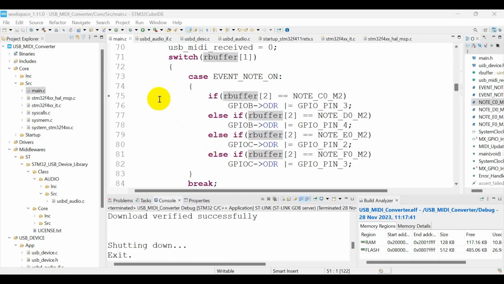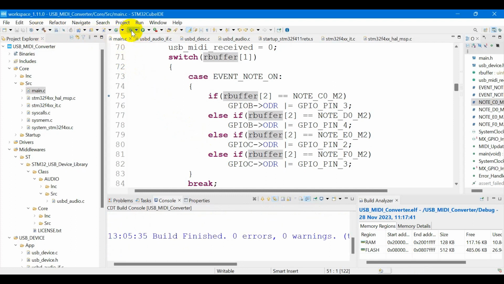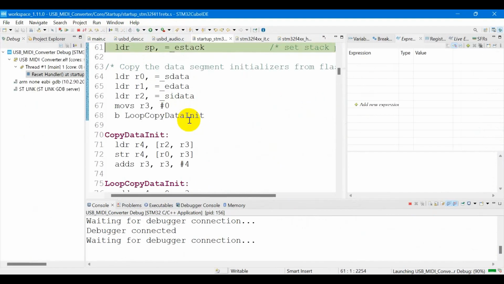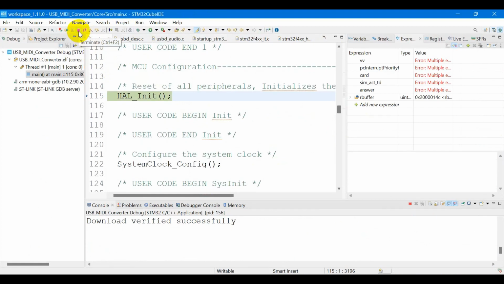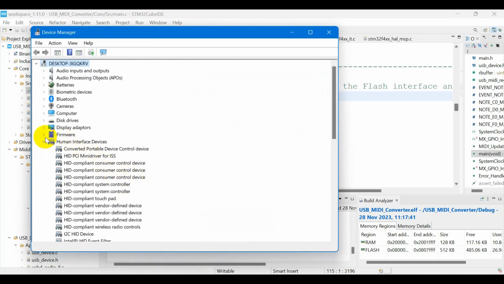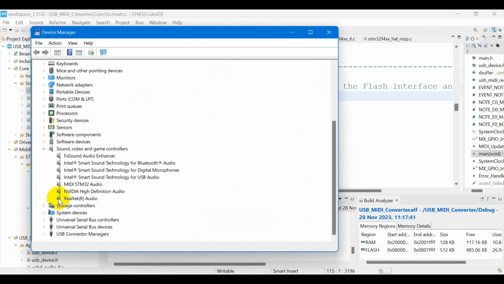Now let's upload our firmware and test our device. Let's build and let's flash. Okay. Download verified successfully. Let's reconnect. Let's go to Device Manager and see what we have. So we have MIDI STM32 audio, that is good.